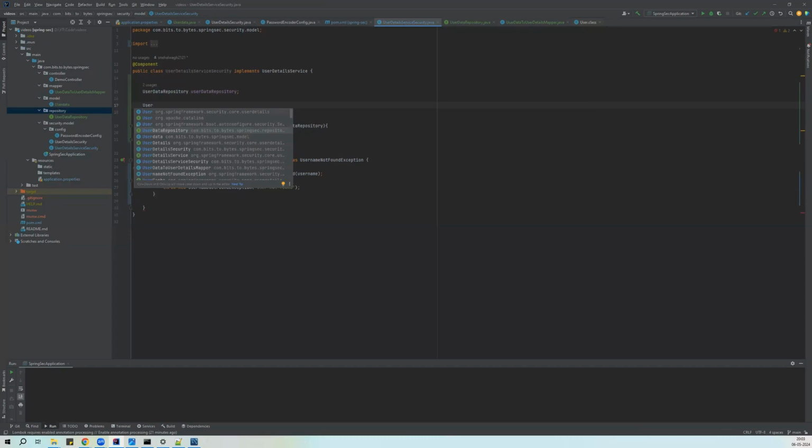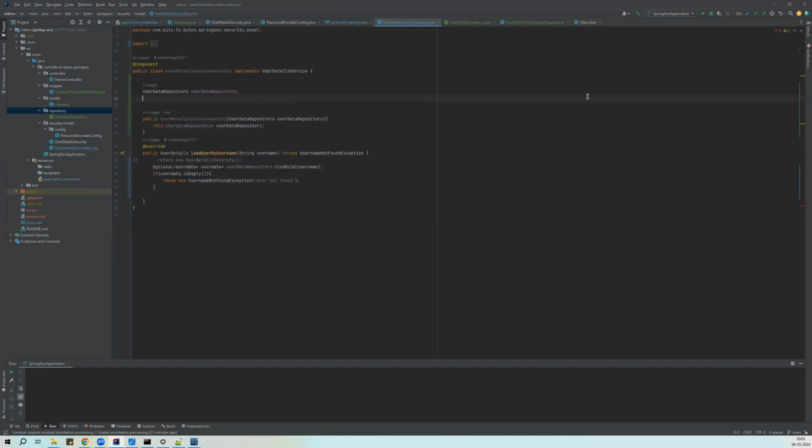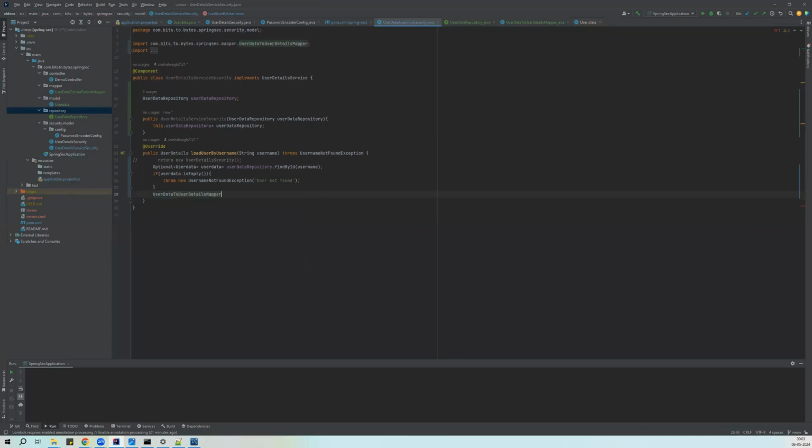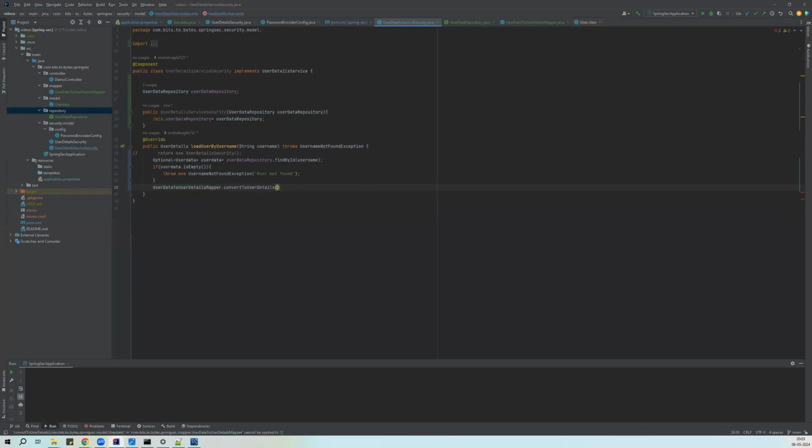For that, since it is a static method, I can directly use it over here. So user data details mapper, with this user data, and let's return this. Okay, this will be my user data. Why is it complaining? It's optional. Okay, sorry. Okay.